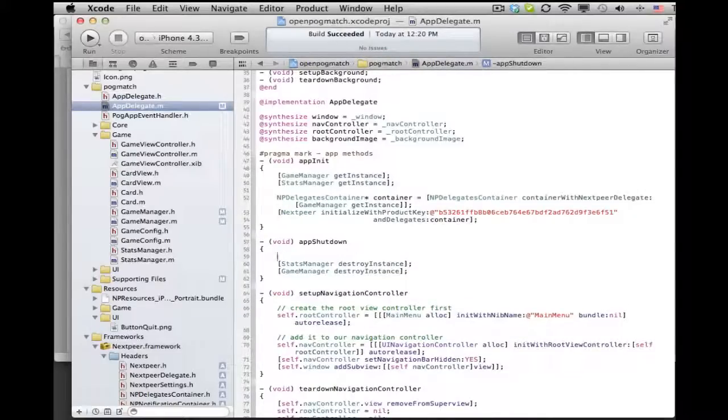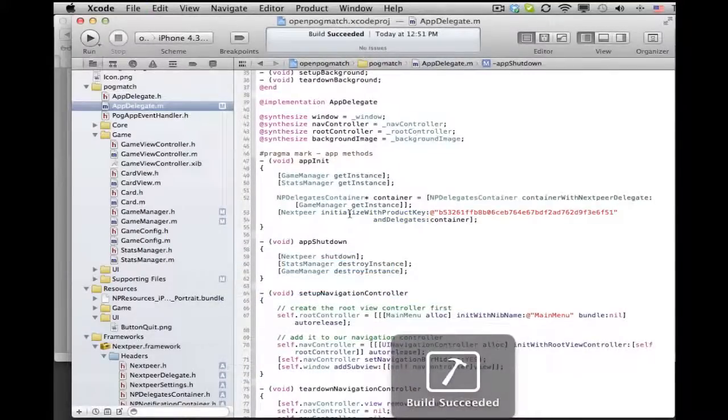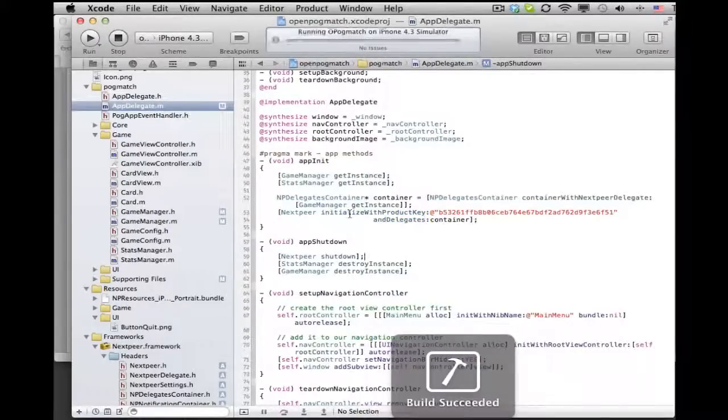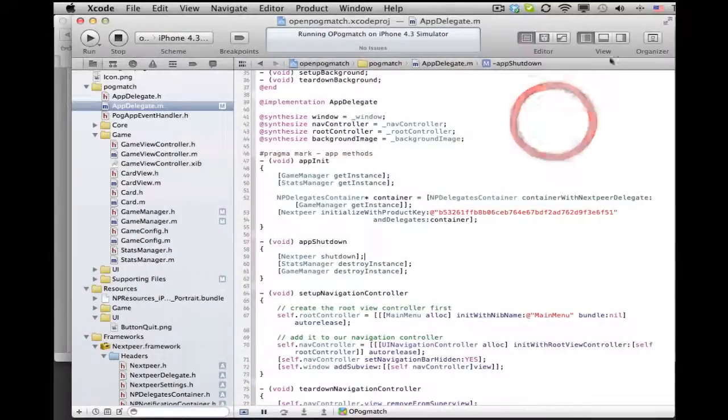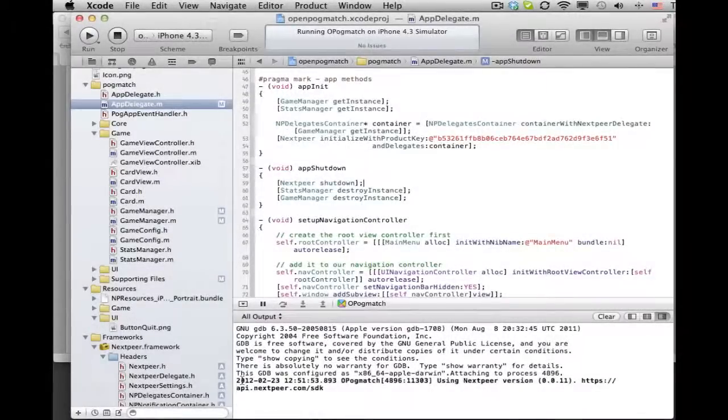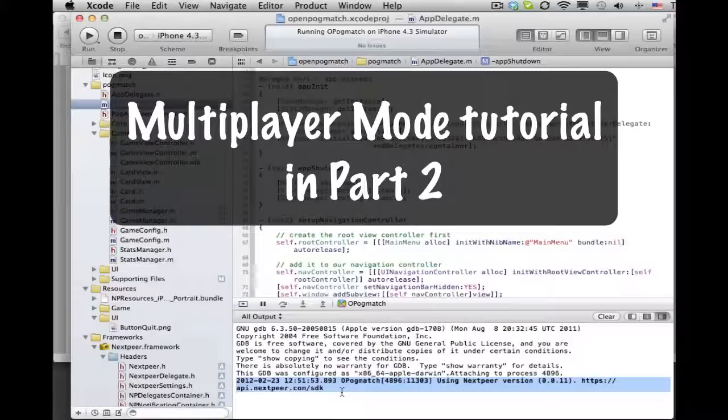And then for completeness, let's shut down Nextpeer when the app shuts down. This is it. Build. After you've built successfully, you can run the game to make sure that Nextpeer initializes correctly. Go to the debugger console, and if you see this line printing out the Nextpeer version number, then you know you've done the integration correctly and the game managed to start up Nextpeer. Now you're good. Now you can go ahead and implement the multiplayer mode.